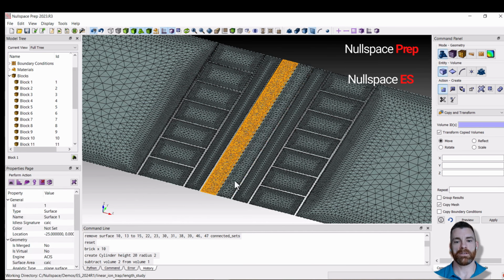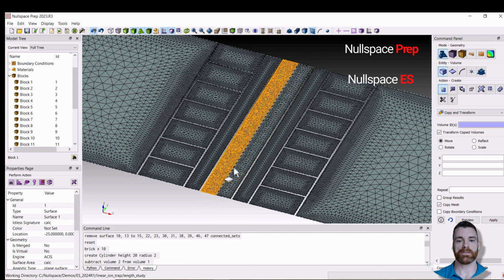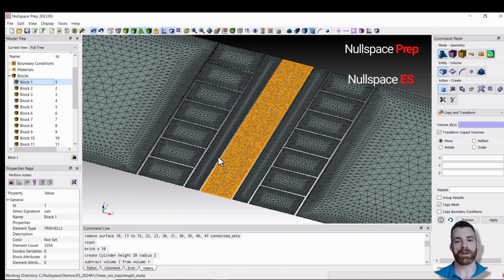And if you note, in terms of the CAD, because we drew half the CAD and then mirrored it, there are actually two surfaces here, two CAD surfaces, but they're grouped together into one block. So Nullspace ES is going to view this as one electrode.